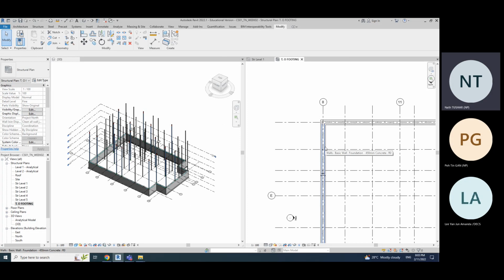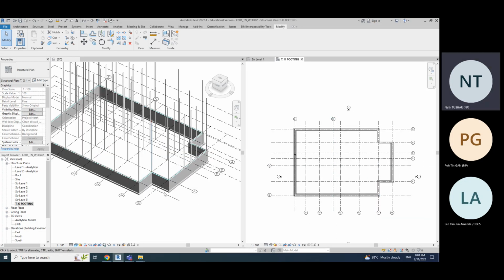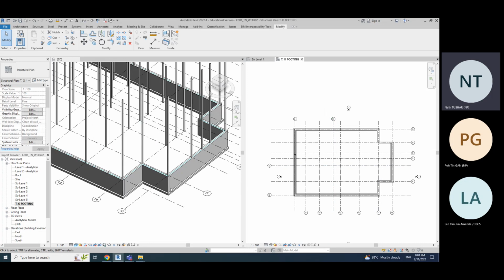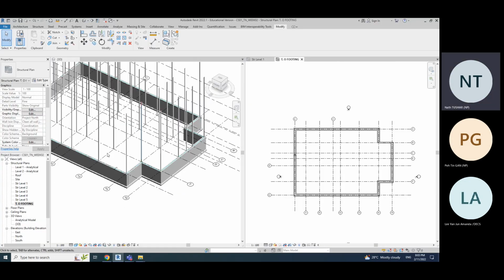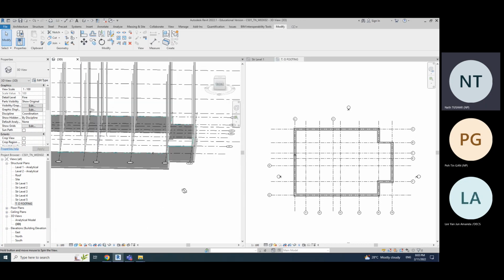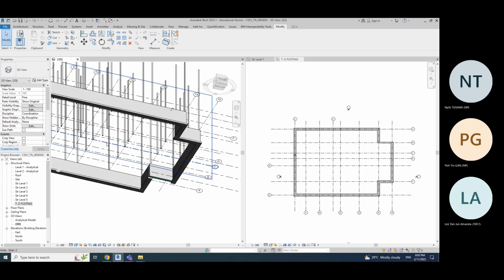We have drawn the top of footing. Basically, overall I think this is covered. That's a very simple one. Wall footings, foundation walls. Now next we are going to add for our columns. Columns can't be hanging in the air, right? We have drawn the footing and foundation wall, but as you can see, our columns are hanging in the air.